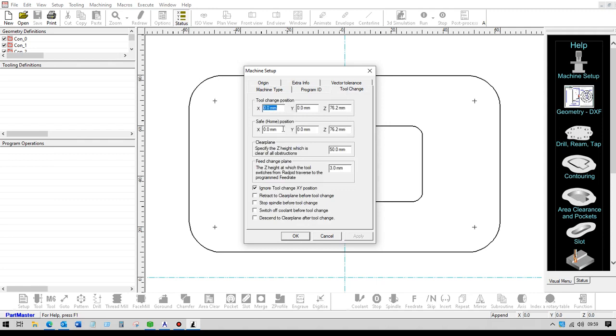So the tool change and safety position can be the same or they can be separate. Again, this depends very much on the type of machine that you're working on. On older type machines, you may have to drive the table to a particular XY location before the tool changer is allowed to kick in. But on most modern machines, it doesn't matter.